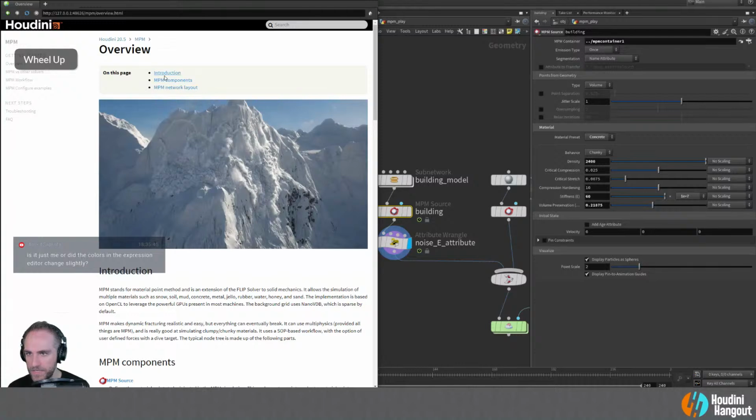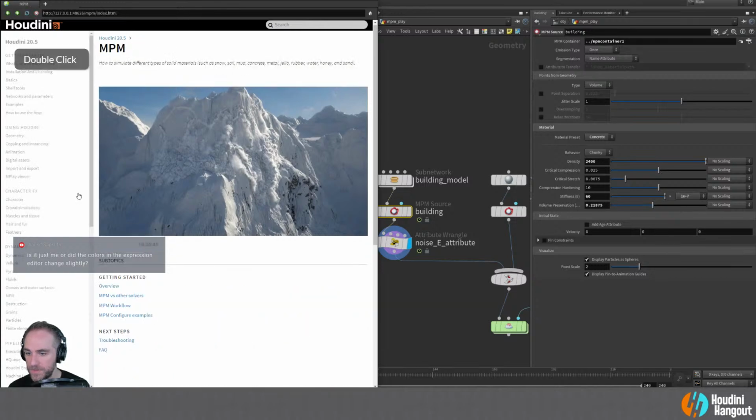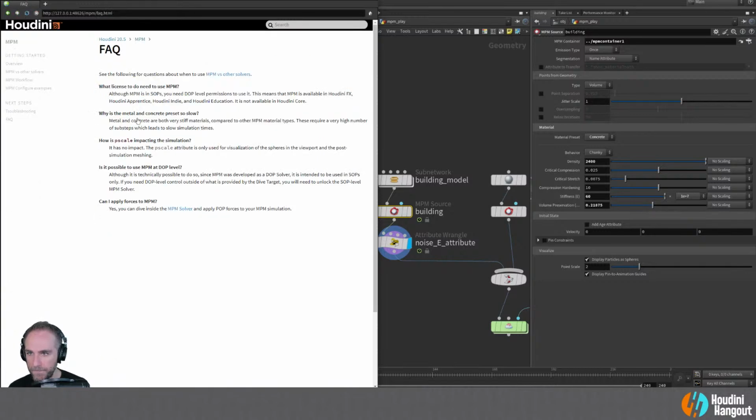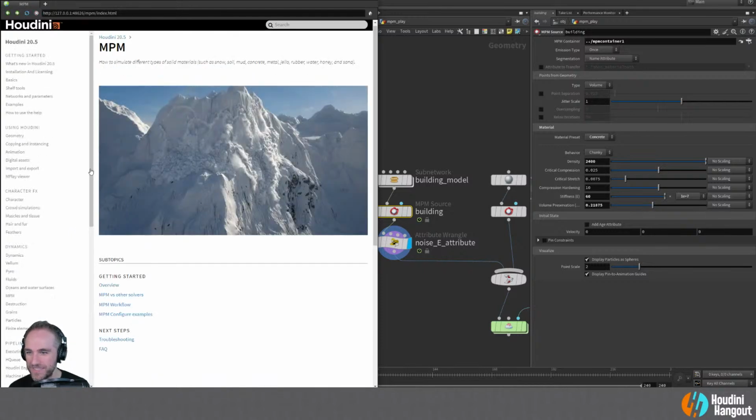That's not what I was thinking. Nope. Let's just see. There should be something here. Maybe frequently asked questions might be it. There's the answer. Is it possible to use NPM at top level? So there's your answers for those.